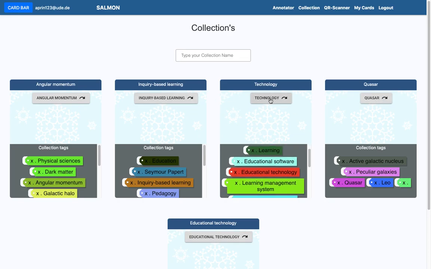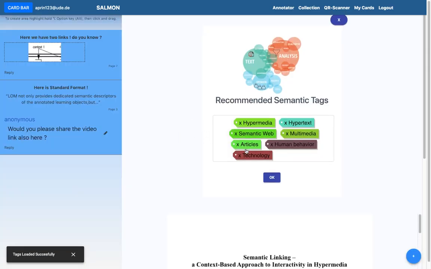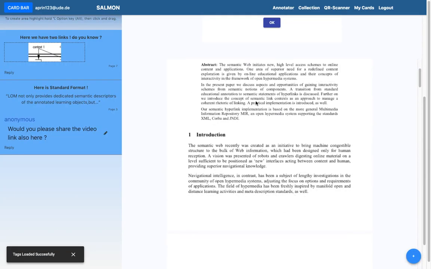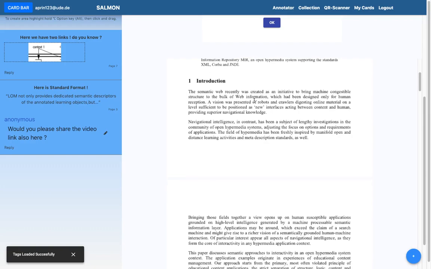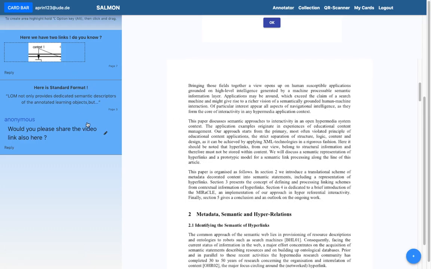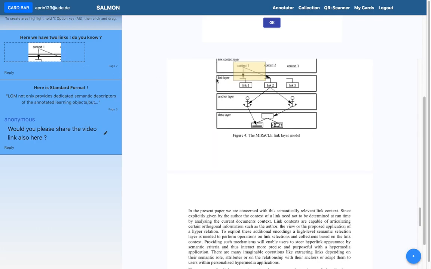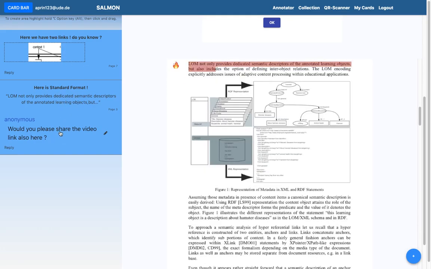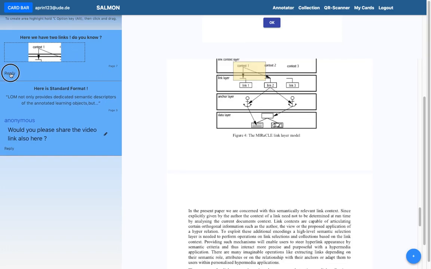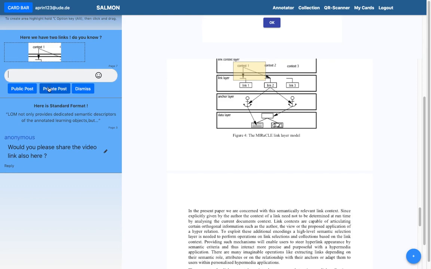For example, I'm now clicking on this PDF file. So it's a default PDF that we set on the SALMON. As you can see, I can click on the annotations and even I can reply as a private and a public to this user.